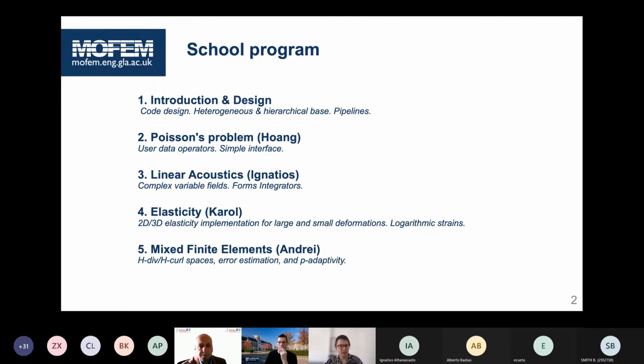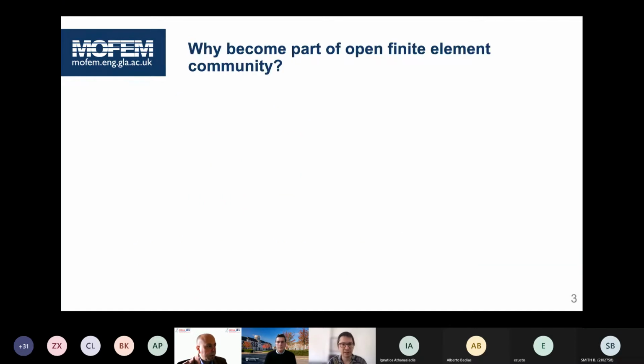And the last talk will be from Andre, and he will tell you about the mixed formulation, H-div and H-curl spaces, error estimation, and p-adaptivity. So we will have a summary at the end.